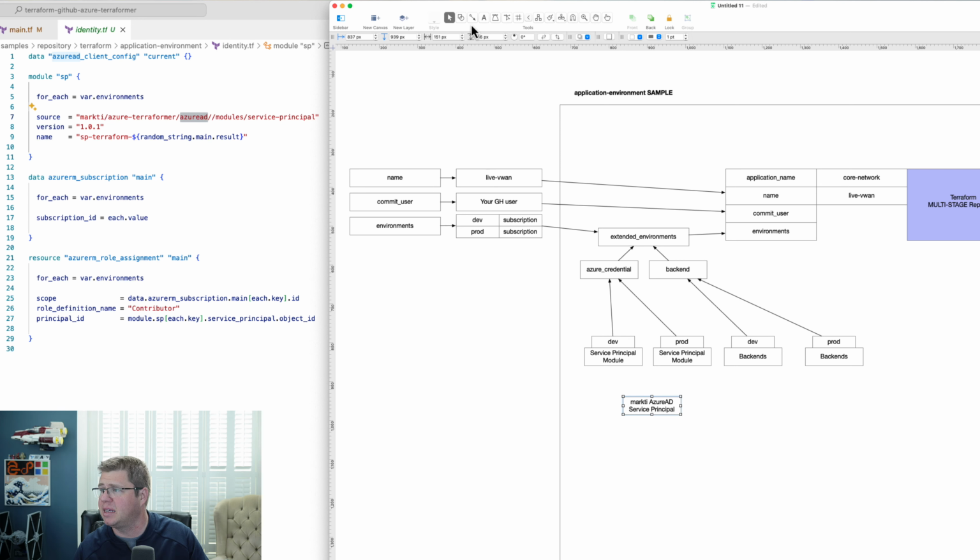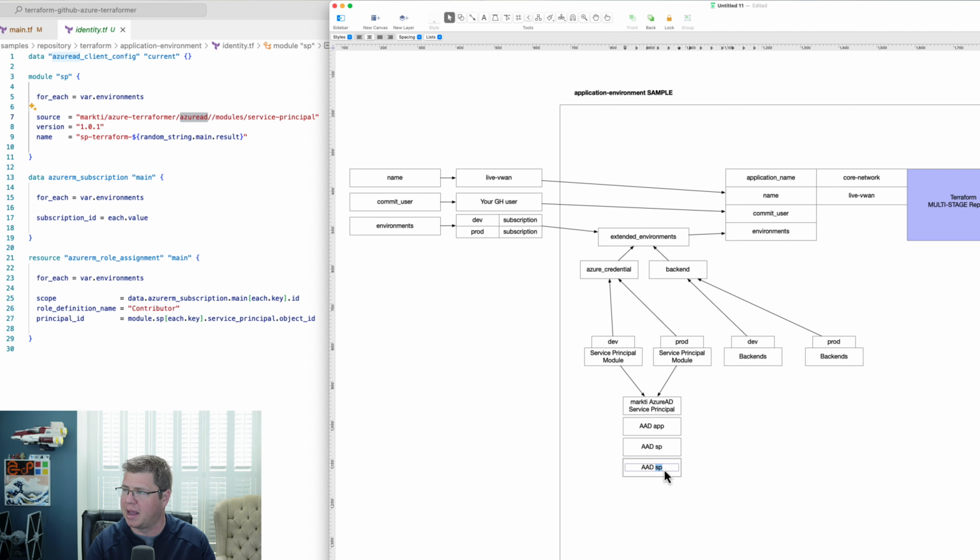And that's basically going to generate you an application. Inside there, what is it going to do? It's going to create an AAD application. It's going to create an AAD service principal. And then it's going to create an AAD service principal password. And the password is your client secret. So all three of these things combined are going to produce the credential that we use to access this subscription.